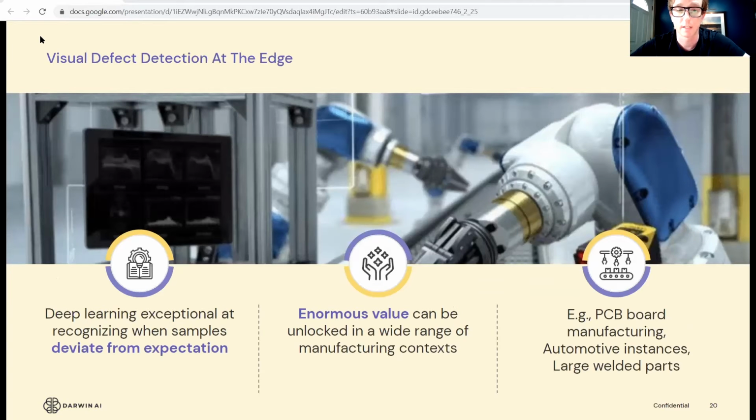Deep learning is optimal for defect detection. It just is. It's exceptional at recognizing when samples deviate from expectation. Enormous value can be unlocked in a wide range of contexts, and it's visual. This means that it can be used for anything that can be seen with a camera. PCB boards, automotive parts and assemblies, hard to see welds. Again, the list goes on.